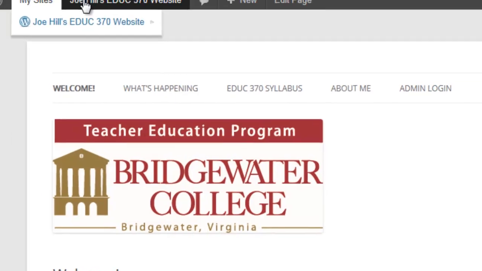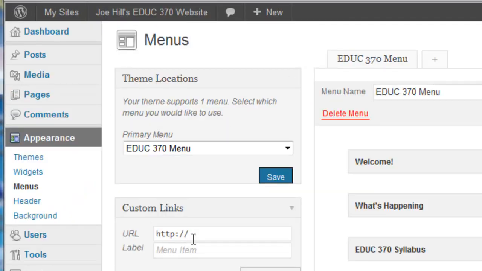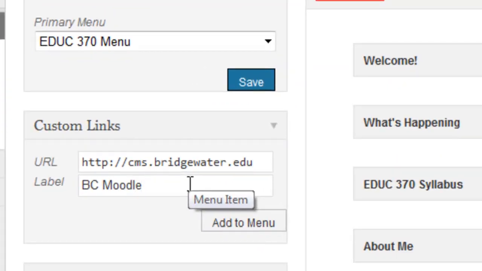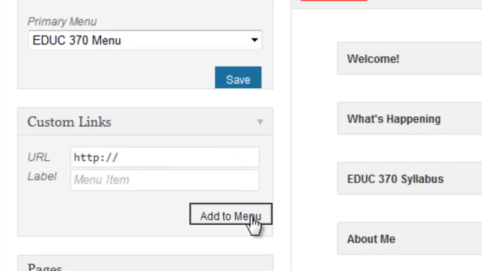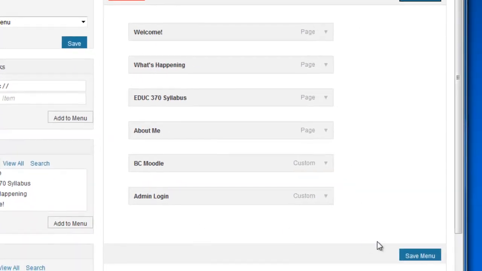Let's do that now. Let's go back to our menus and let's put another link. How about a link to the Bridgewater Moodle? The Bridgewater Moodle site is cms.bridgewater.edu. And we'll just call this BC Moodle. So I want to add that to my menu. In fact, I'd actually prefer that it be before the admin login. So let's pull the admin login down last. Save our menu.